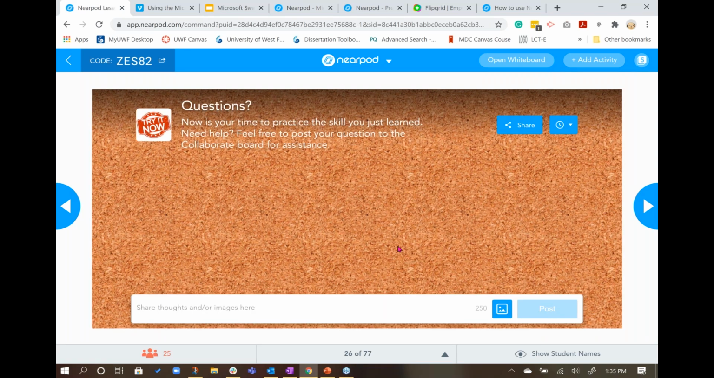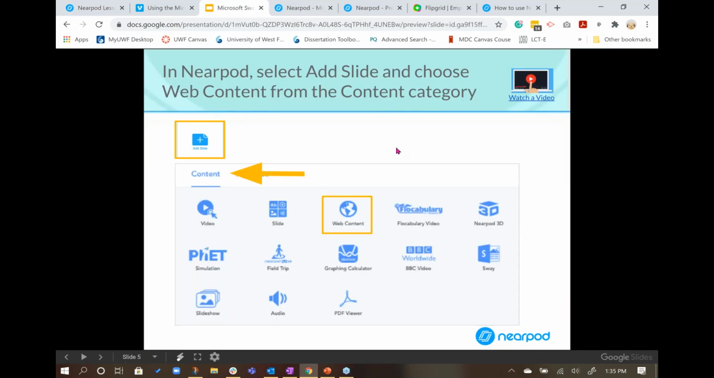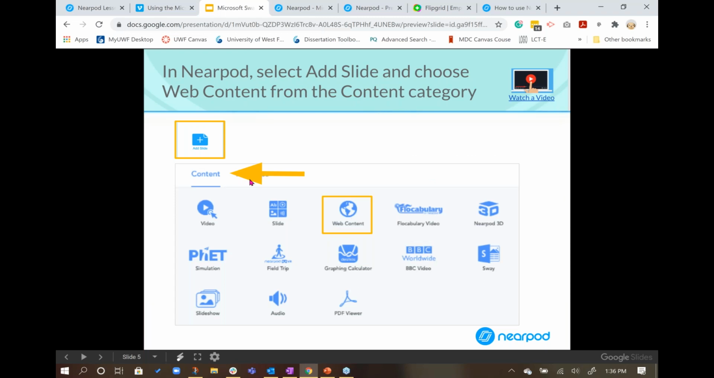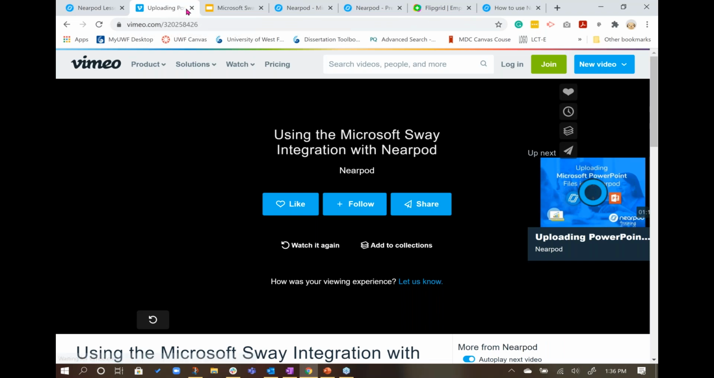And another thing to consider, just a little tip from me because I've done this before, is that you can increase opportunities for creativity with your students. Let's say your students are old enough to build together. You can use the edit link right here for the sway and add that into your Nearpod, using the web content option, so that your students can build and create a sway right in the Nearpod platform.